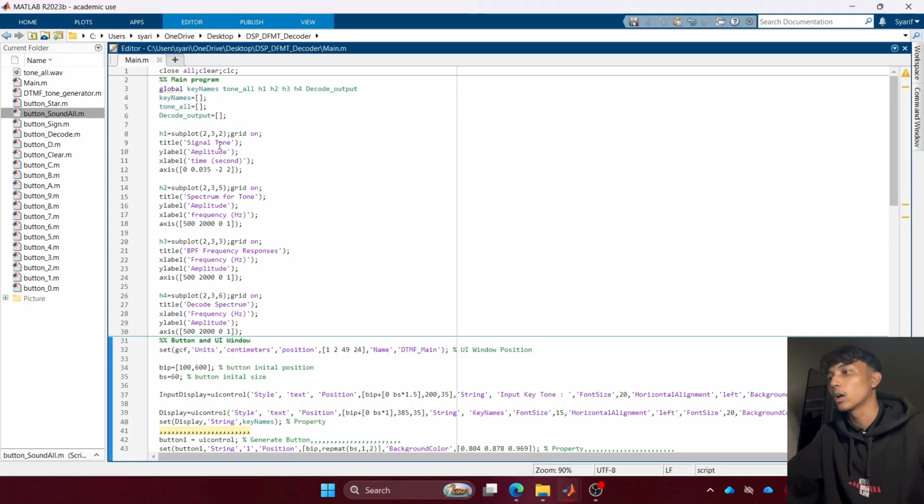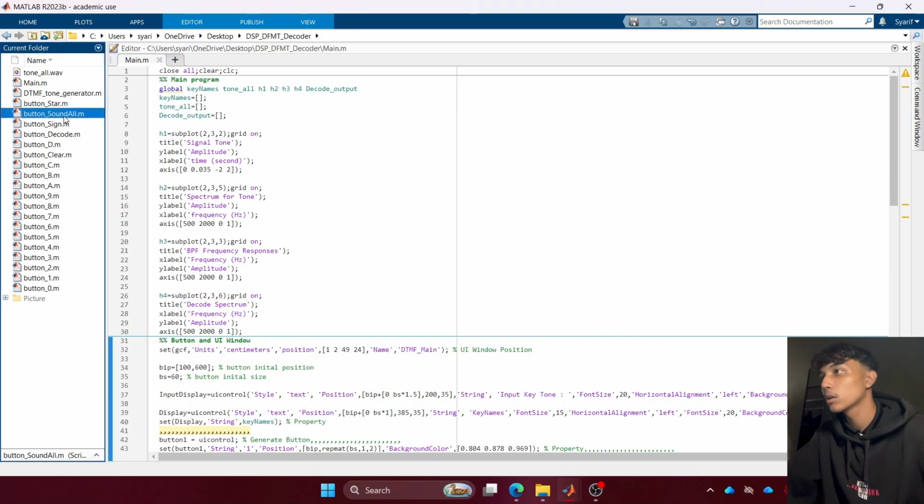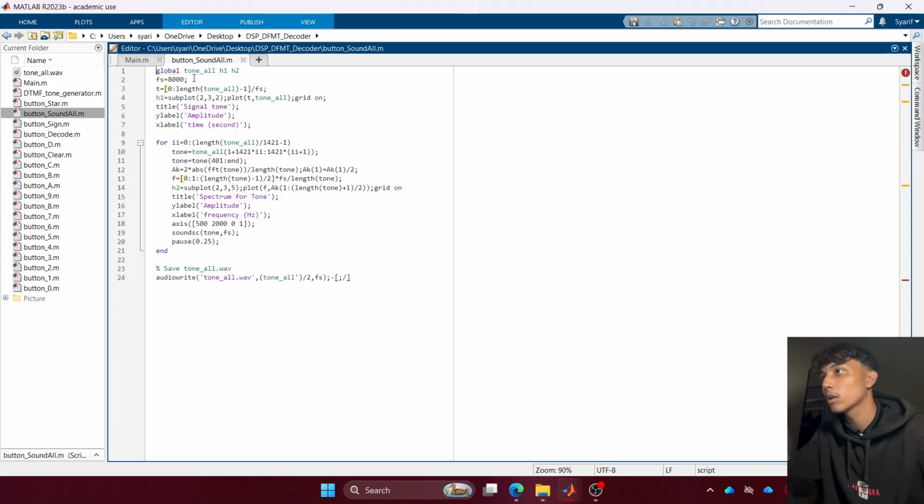So to pass our audio data smoothly between different buttons, we use a shared global variable called global tone all in the button sound all file. Every time a user clicks a number, which is 1 until D, that button appends its tone directly into this shared array, so other buttons can read the full sequence later.